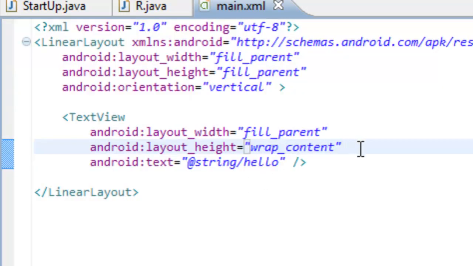And one more thing is this, that is called match parent. So match parent is a property which was used in SDK versions before 8. Okay, so both fill parent and match parent are the same. The fill parent is replaced by match parent in newer versions.